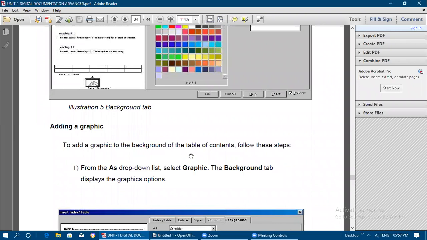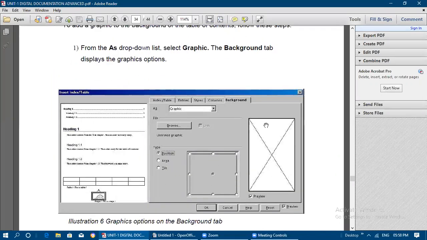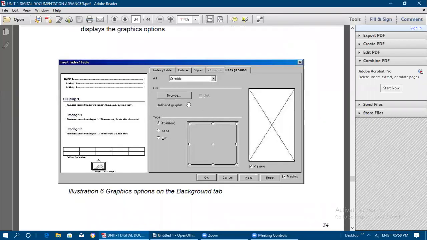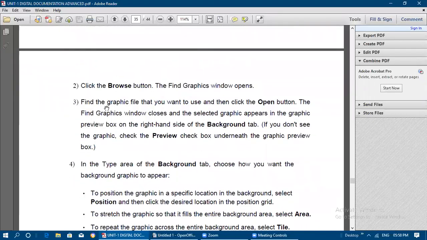See, to add a graphic to the background of the table of contents, follow these steps. From the As drop-down list, you need to click the arrow and select the graphic. The background tab displays the graphic option like this. Now you need to click on this browse button in order to select the graphic. Okay, and that window will get opened. Find the graphic file that you want to use and then click the open button.